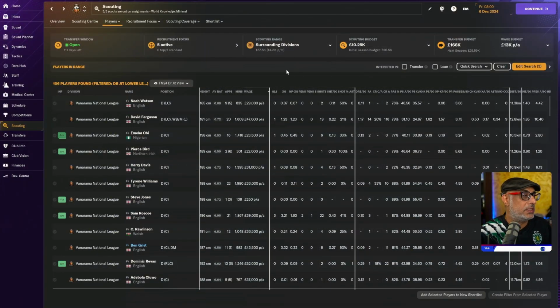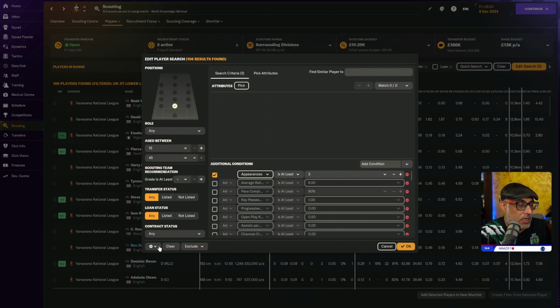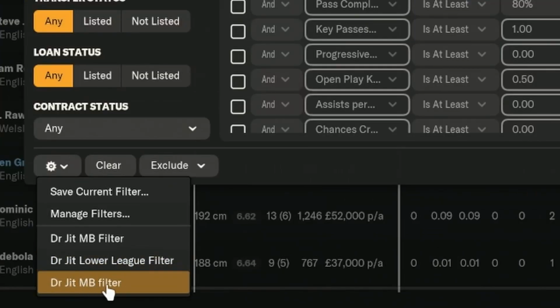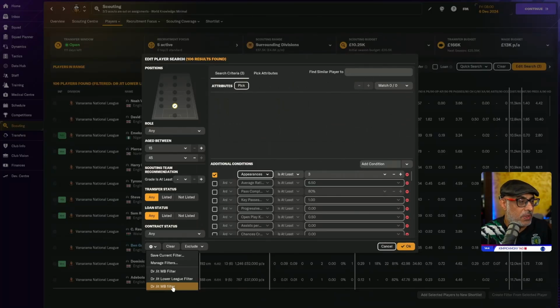What you've got to do is go to your players in range, go to your search window. I've got the view loaded. You want to load Dr. Jit, the MB filter, that's included. The links for that are in the thread below.